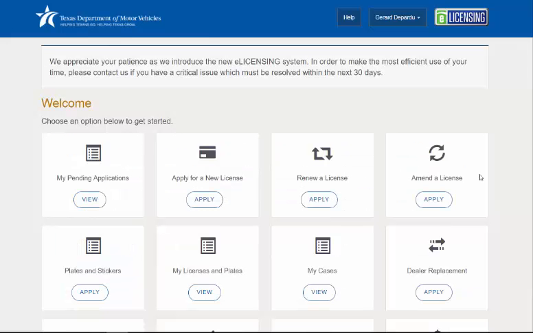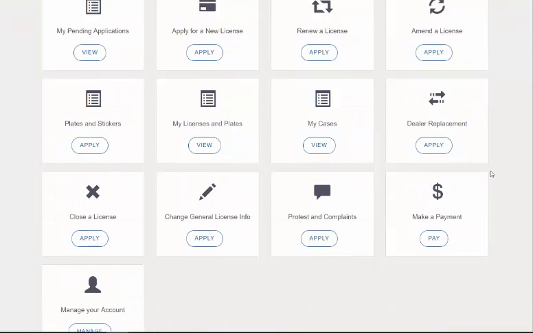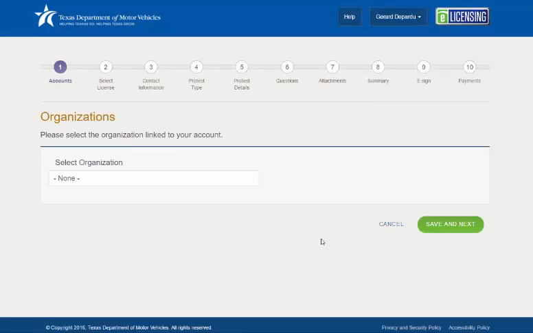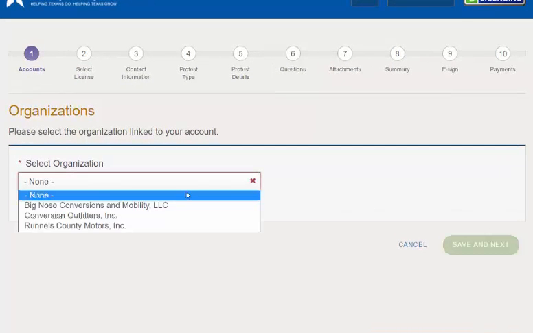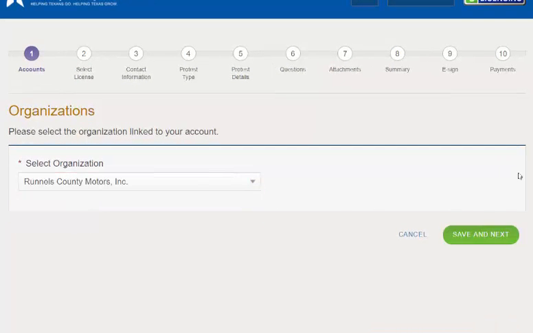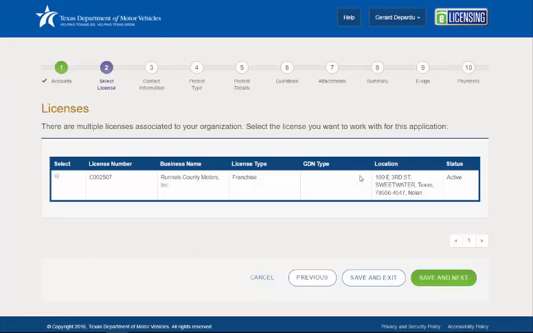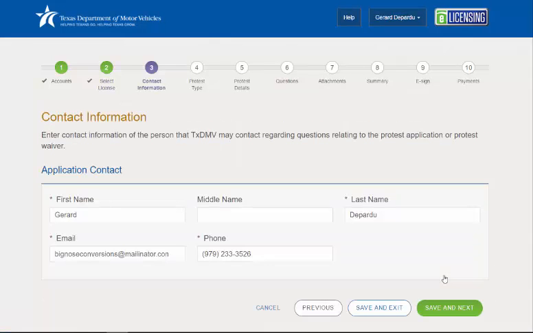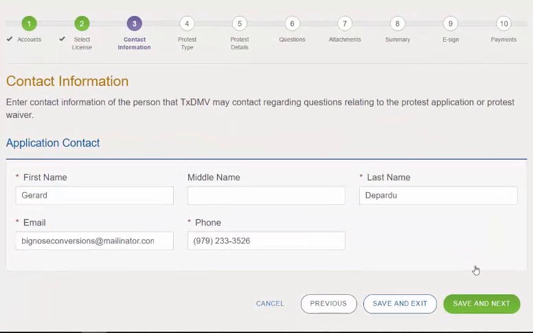When you've logged in, the system will take you to the welcome screen. Scroll down and find the Protest and Complaints section and click the Apply button. Select your organization. Click Save and Next. Select the license that applies to this protest. In this case, I only have one to choose from. Save and Next. The next page is your contact information. Update it as needed. When it's correct, click Save and Next.